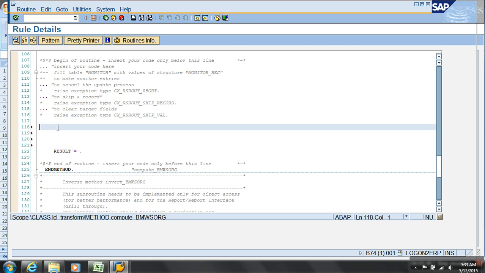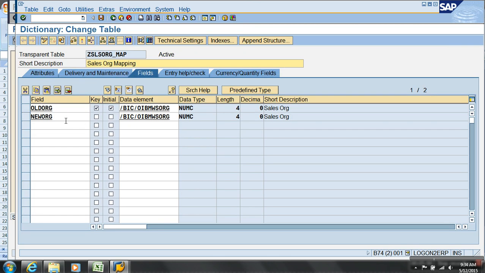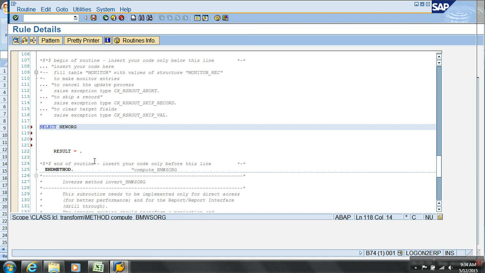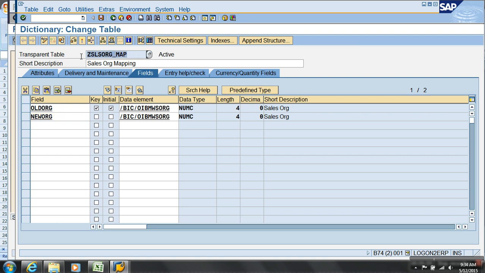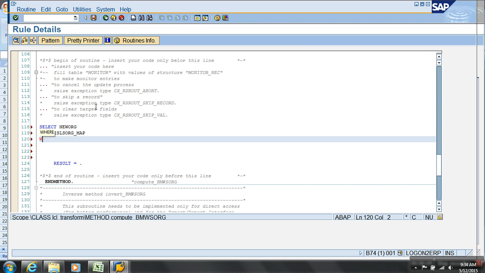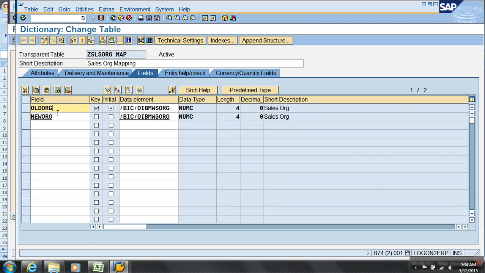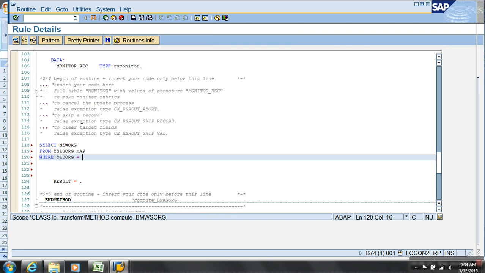Whenever you want to read data from a database table, I use a select statement. So, select. This is the table. From this table, what do you want to read? Select new sales org. From which table? From the table name. Do we have a where clause? Where old org is equal to the incoming sales org. How do you refer to the incoming sales org?